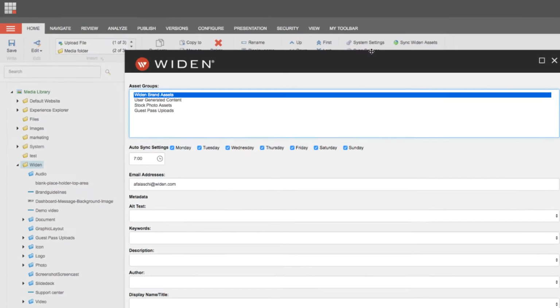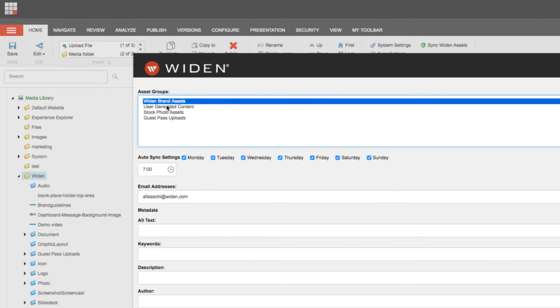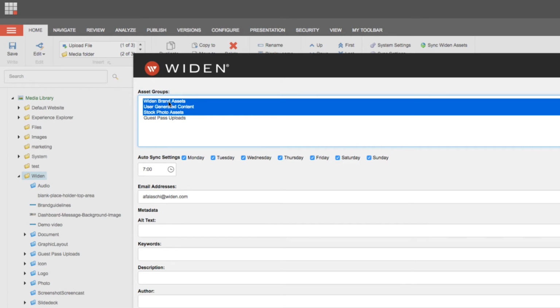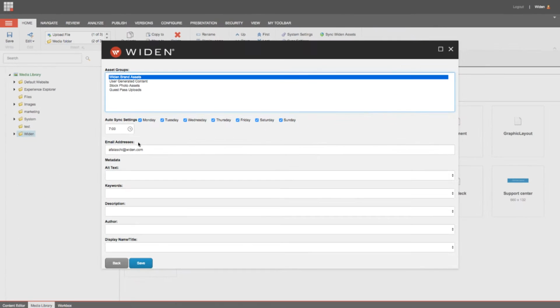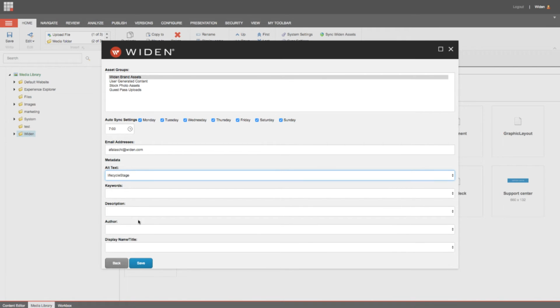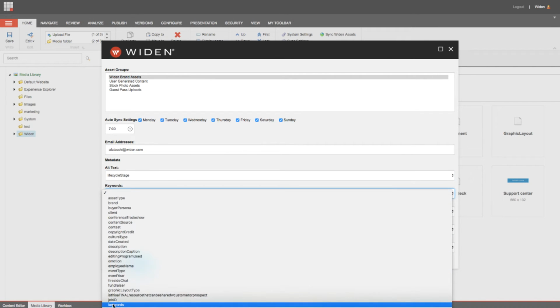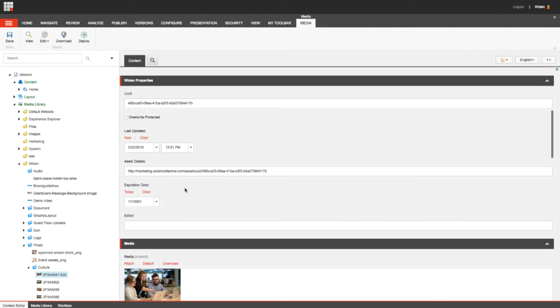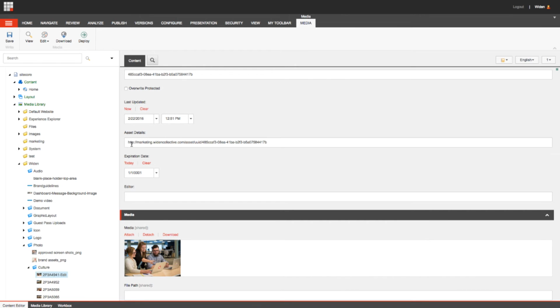Specific groups of assets can be set to sync with Sitecore. This ensures only necessary assets are sent to your Sitecore media library, saving on storage and organizational clutter. The sync process also maps metadata from the Widen Collective to Sitecore to optimize SEO of the asset when it's used in pages and posts. A link to the asset within the Widen Collective is also placed in Sitecore for easy access.